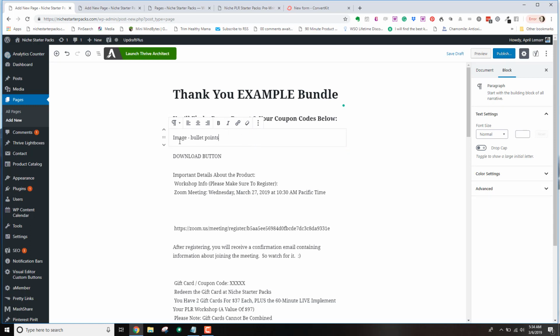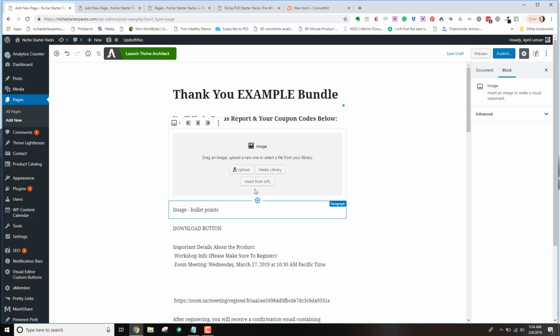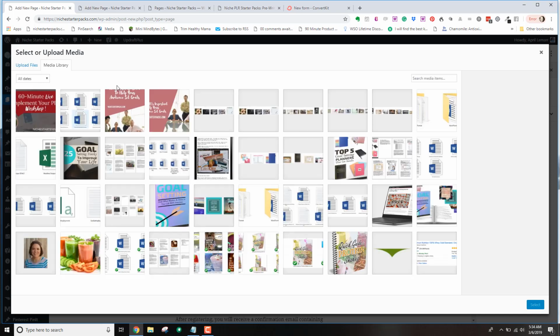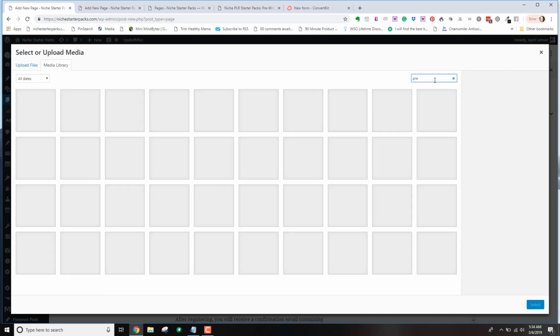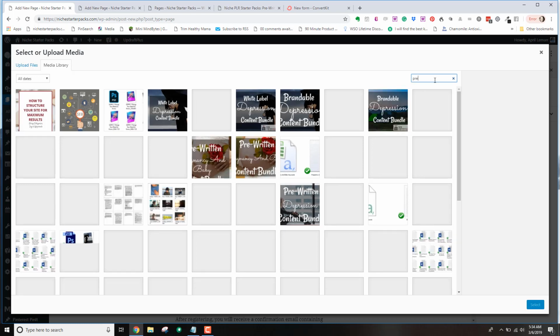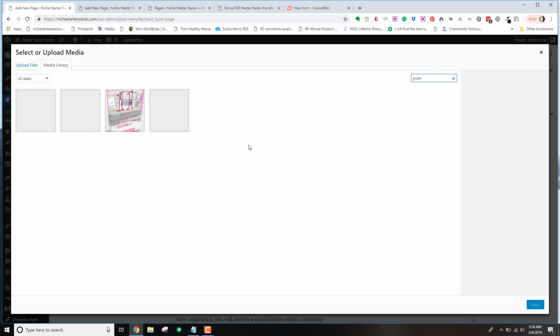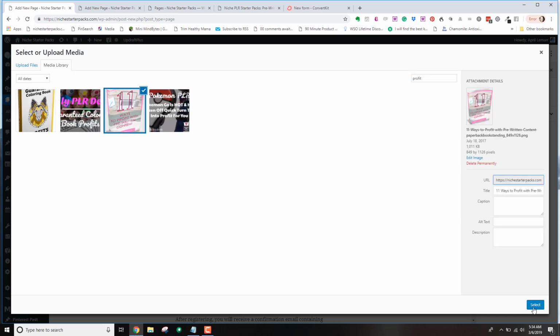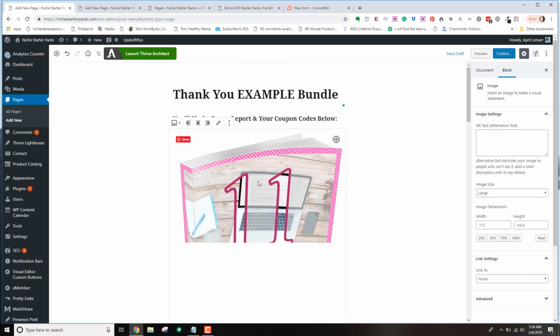For this, I have a bonus image or a bonus that I'm going to go ahead and give them. I'm pretty sure it's in the media library, or it's in my library. So let's see what it's called. Okay, so I'll just use that. I don't think that's exactly the right one, but that's all right.